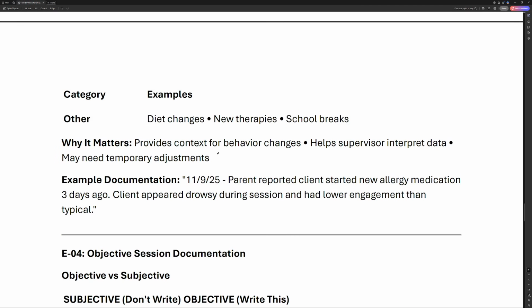Other things, diet changes, especially in the field of autism, we see all kinds of new diets all the time. That has effect on behavior. Did they start new therapies? Because new therapies might impact our own interventions. Are they off of school? What has changed in that routine? We need context, okay? Context is super important.